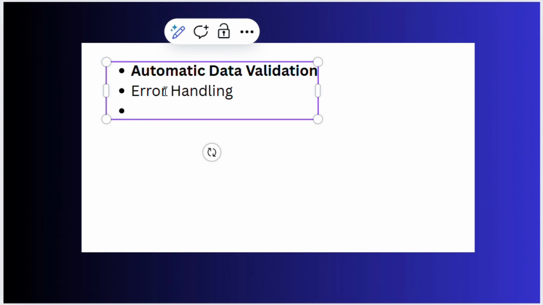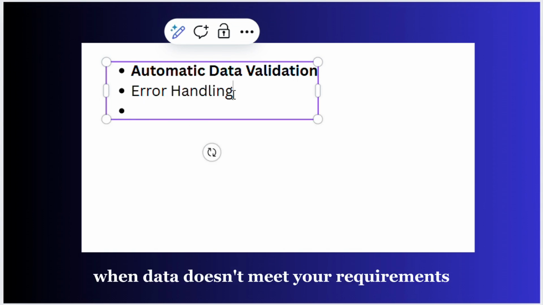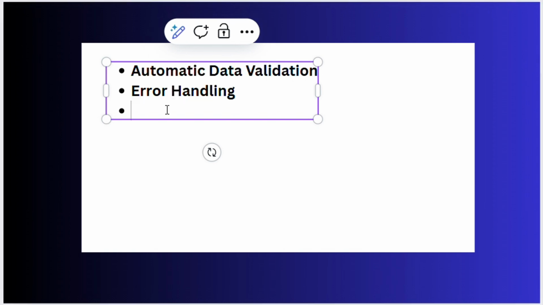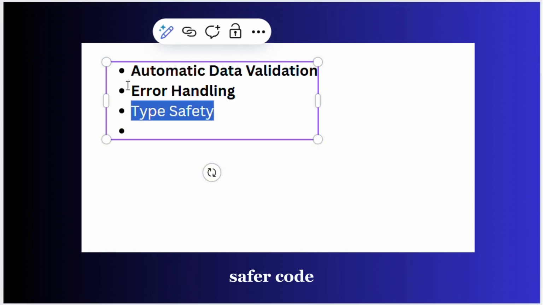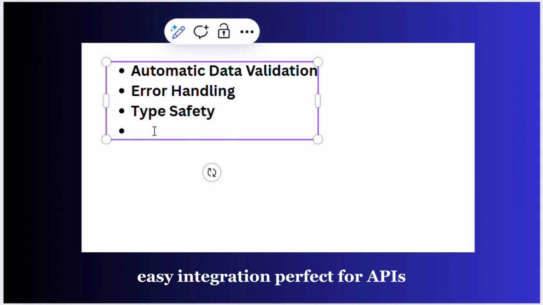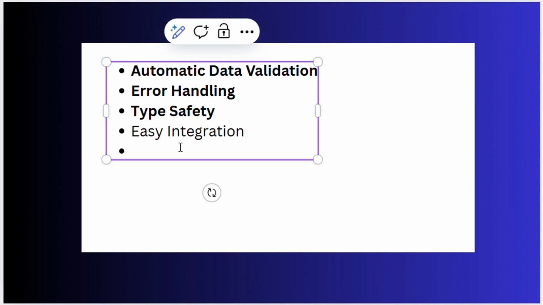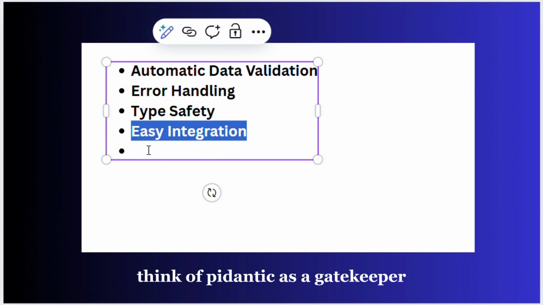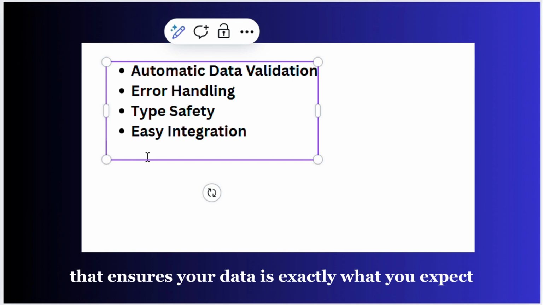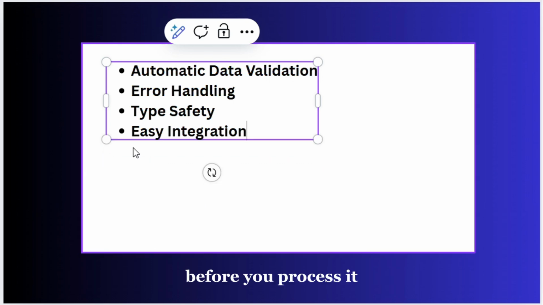Error handling: get clear error messages when data doesn't meet your requirements. Type safety: leverages Python's type hints for cleaner, safer code. Easy integration: perfect for APIs, config files, or data pipelines. Think of Pydantic as a gatekeeper that ensures your data is exactly what you expect before you process it.